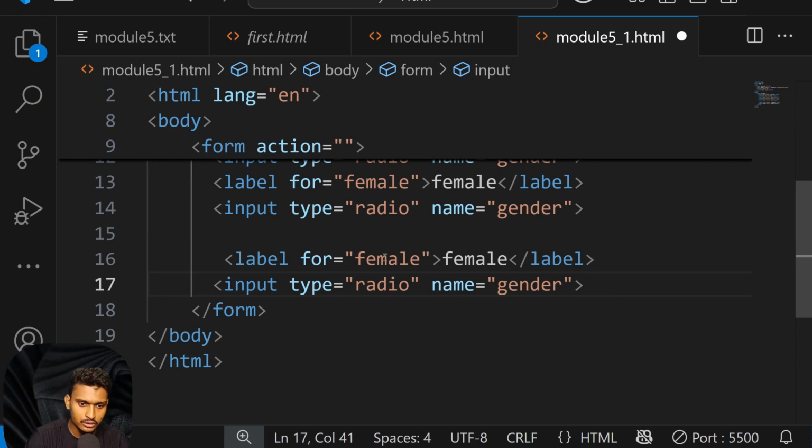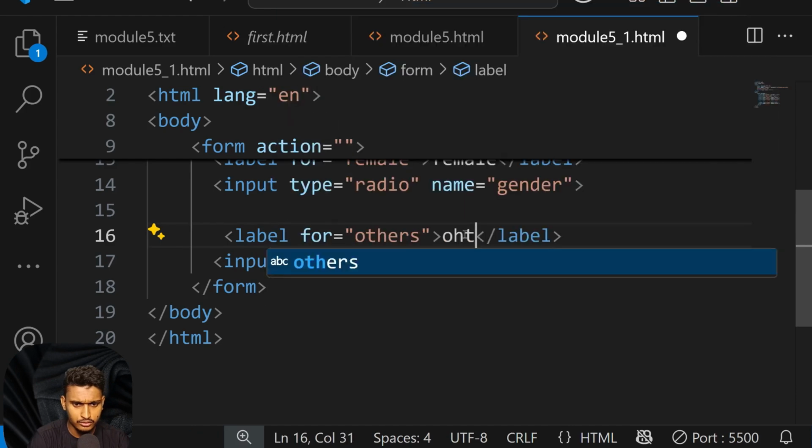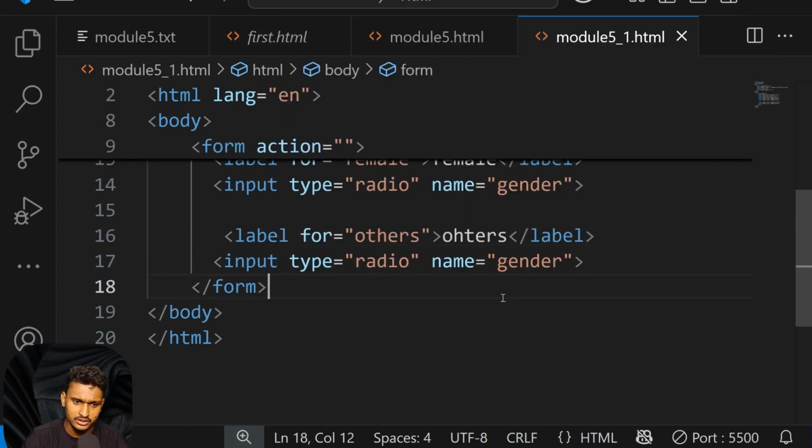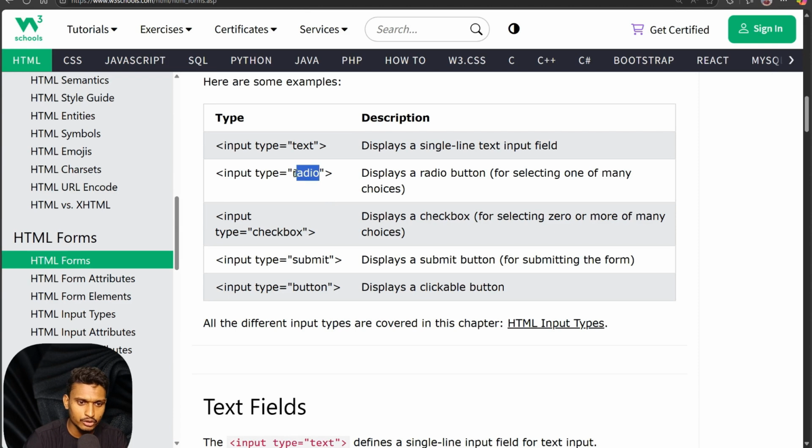Okay, so male, female, and you can see I put here others. Now you can see here the three: male, female, and other. We can check only one. So friends, you will understand this. So let's go and talk about more types. We just talked about the radio.